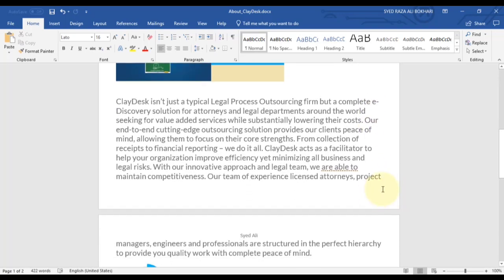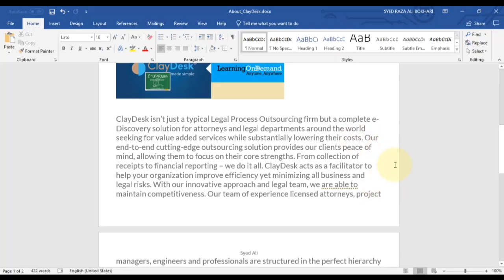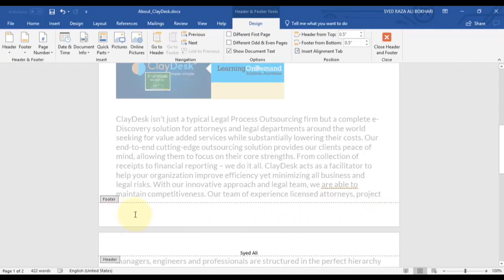Similarly, same is the case with the footer area. You need to scroll to the bottom of your page, hit the left key on your mouse 2 times, and it will give you the footer area where you can insert any text you like. So I'm just gonna insert my website name over here, which is claydesk.com. Perfect. And I'm gonna center align it as well.